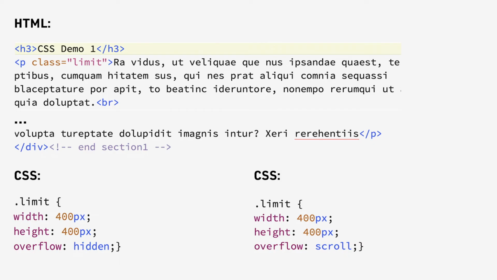Here we have a sample demo code page where we have coded in the HTML a section that contains an H3 heading element and paragraph text filled with placeholder Lorem Ipsum text. The ellipsis indicates there is much more text than is shown. The CSS shows the two options.